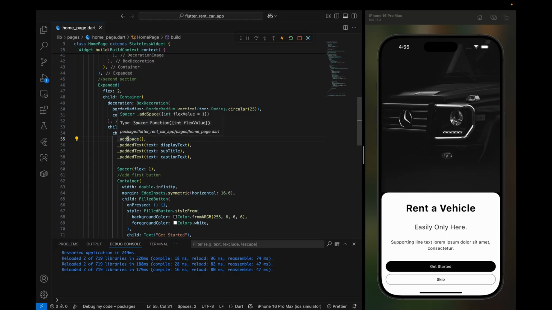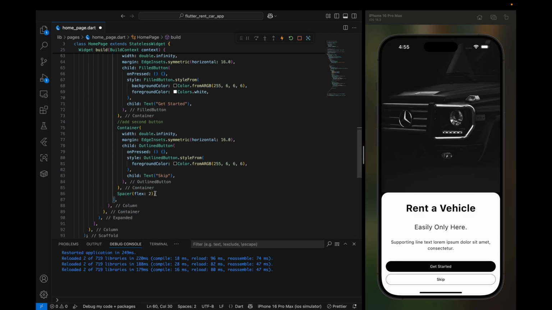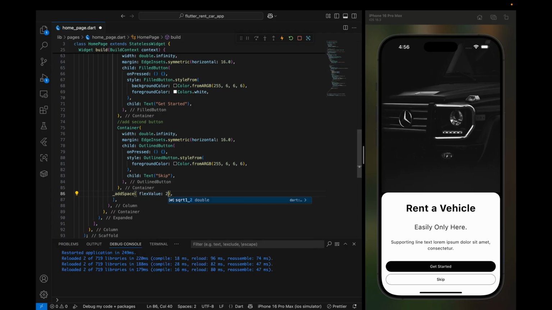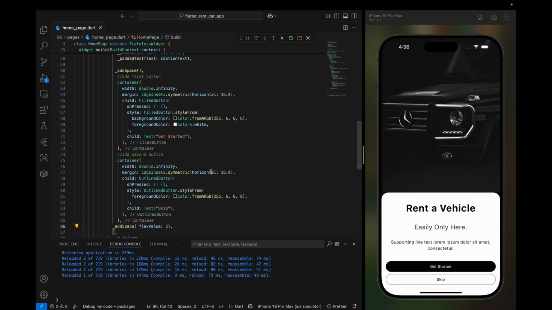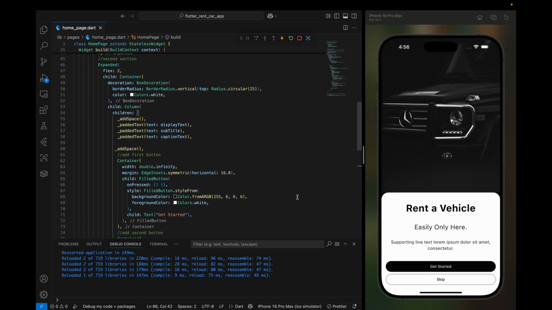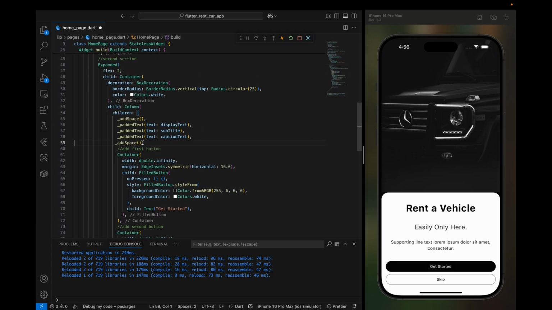Now when you hover over this add space, you can see right here, the flex value will be equal to 1 if you don't provide any value. So just copy right here, replace it here, and then let's replace at the bottom. And now we specify the flex value. So flex value will be equal to 2. Save everything. We're not seeing any changes in our layout, but what we will do will improve your app performance.